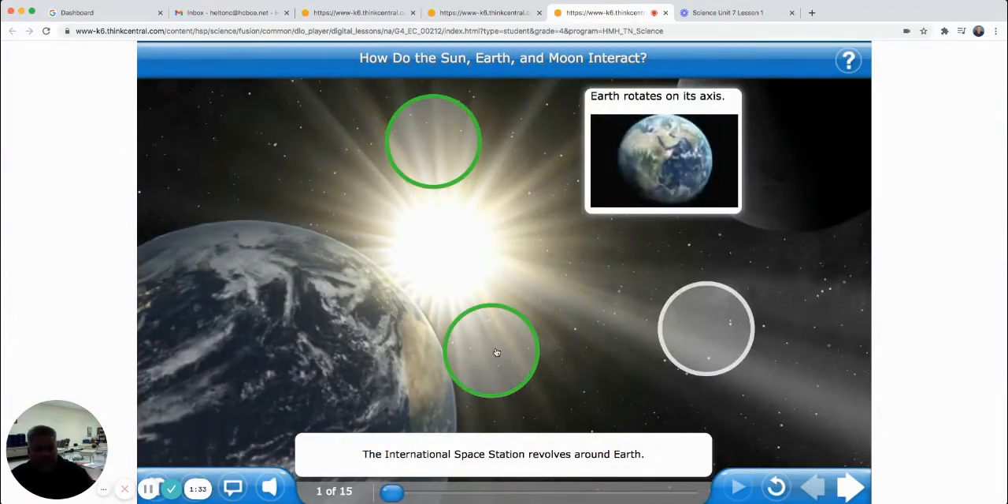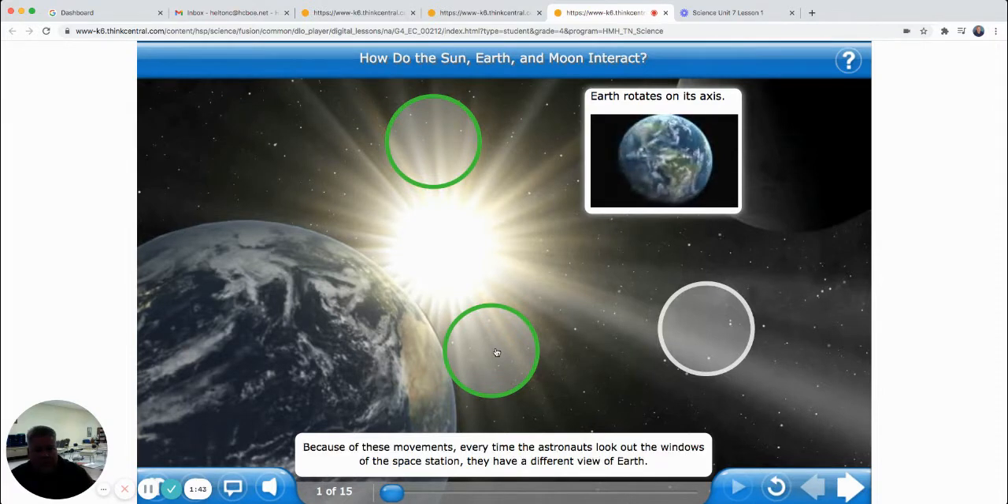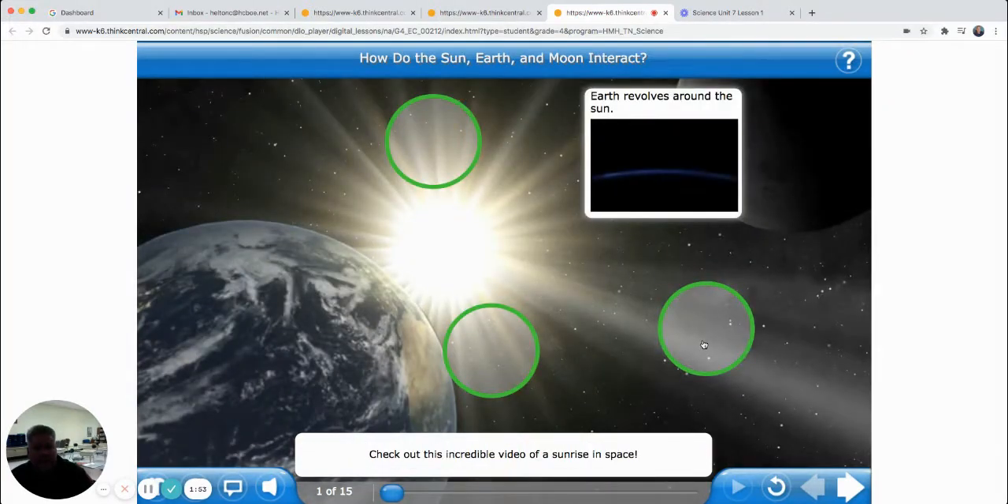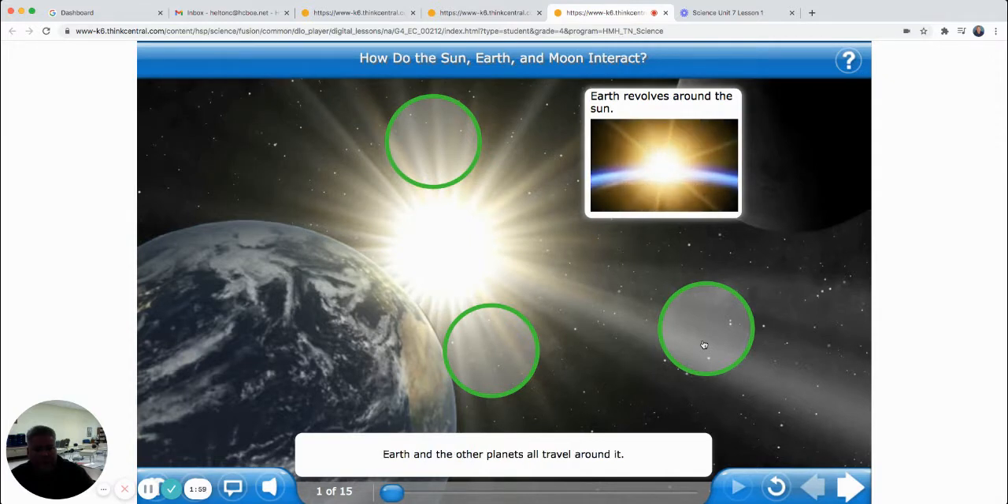The International Space Station revolves around Earth. It isn't the only thing moving in space. Earth moves too. Earth is constantly rotating. Because of these movements, every time the astronauts look out the windows of the space station, they have a different view of Earth. Check out this incredible video of a sunrise in space. The sun is at the center of our solar system. Earth and the other planets all travel around it.